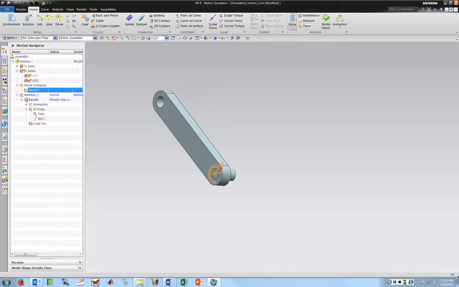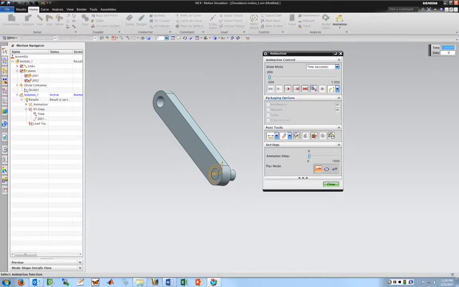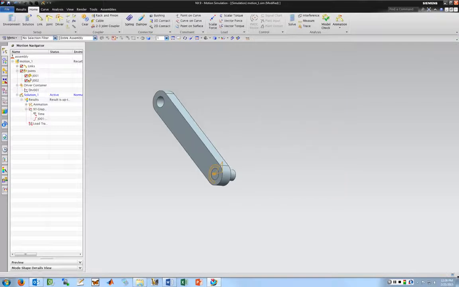So now I'm going to go ahead and solve, and note it solves almost instantly. Bring up the animation, play, and you can see that. Note though that when I just had gravity on it, it moved a lot faster. Since I added this driver to this joint, that adds a kinematic constraint. And so gravity's still in there. It'll show up as the reaction force down here in the pivot.